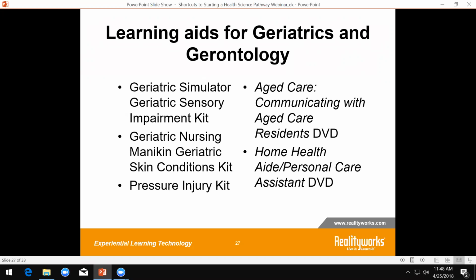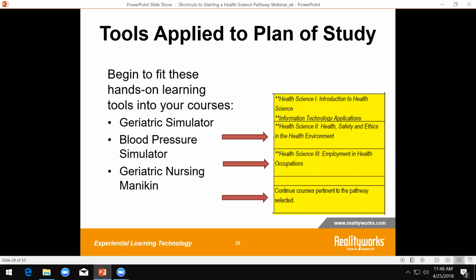You have everything from the simulation suit that students put on and they feel what it's like to age. We've got that Geri nursing mannequin, but we've also got a series of DVDs and other moulage and skin kits. So there's lots of ways you could integrate these into your pathway plan of study and really make it very, very interactive. So you can see the variety of hands-on resources from those last several slides.